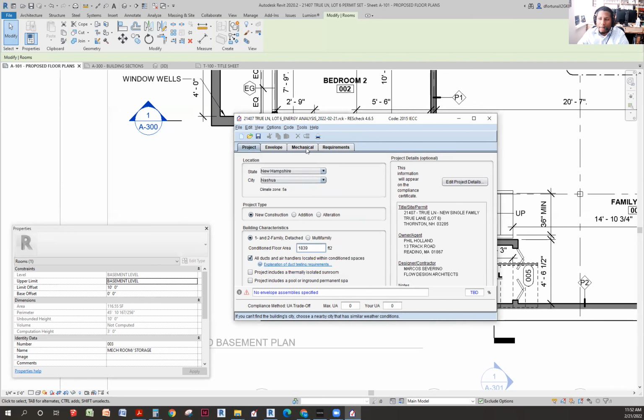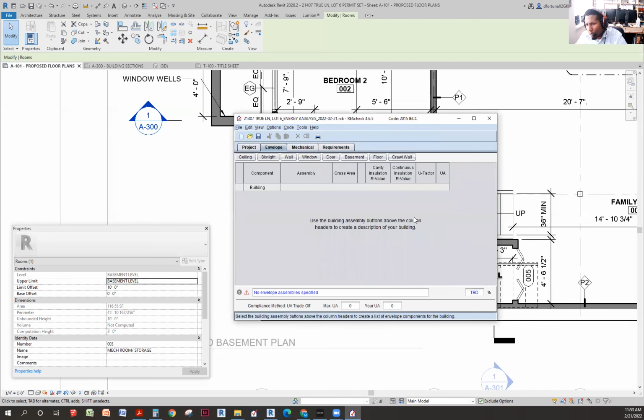Okay, after we have that done, we have the square condition floor area. What we're gonna do is we're gonna go to envelope. Envelope, very important. So just think about this as the entire building as a whole. So what you're gonna do is they have ceiling, skylights, walls, windows, floors, doors, basement, floor, and crawl walls. Crawl walls meaning like areas that are unconditional, but you can access. So it's a crawl space. So what I typically like to do is I like to create my walls first.